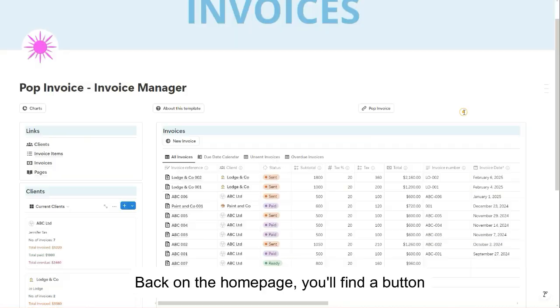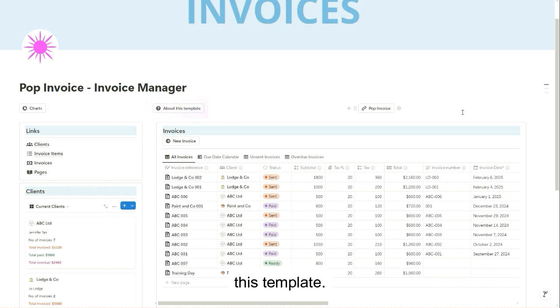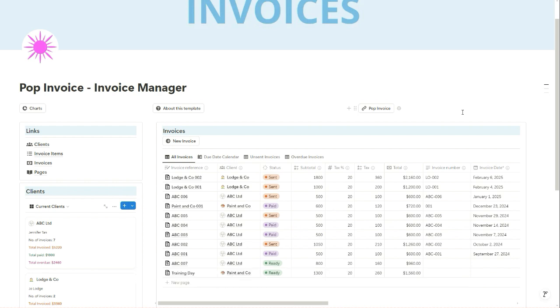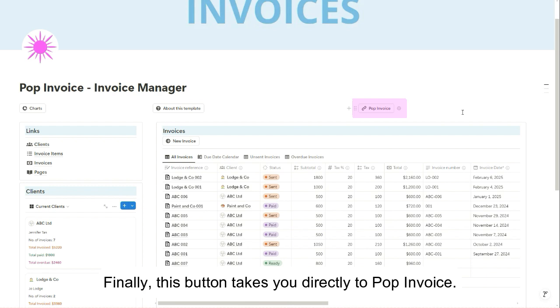Back on the home page, you'll find a button with detailed instructions on how to use this template. This includes video tutorials and guidance on personalising the properties to suit your needs. It also contains contact information where you can get in touch with me if you need extra help. Finally, this button takes you directly to Pop Invoice.